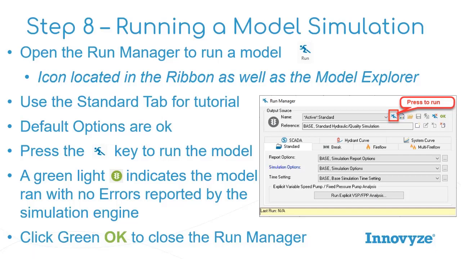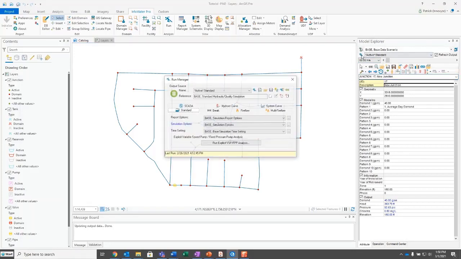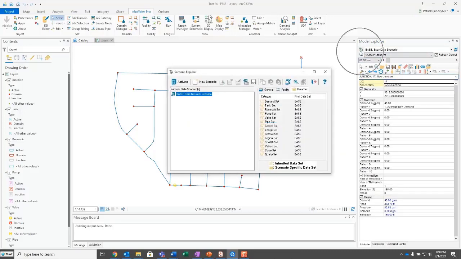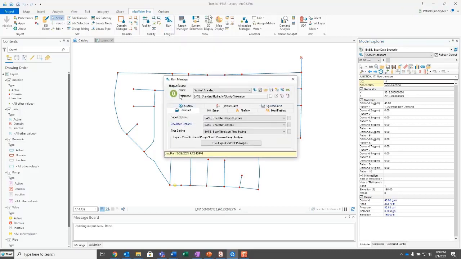So if we switch real quickly to the model, you can see here I've got my sample model up and running that we have set up before. Here on the model explorer, you can see that's where the run manager is. I didn't mean to press that, I just meant to show that. But right there is your run button, as well as right in the middle in the analysis group, there's the run button there. Both of those will get you to the run manager, and that's what we will need to do.